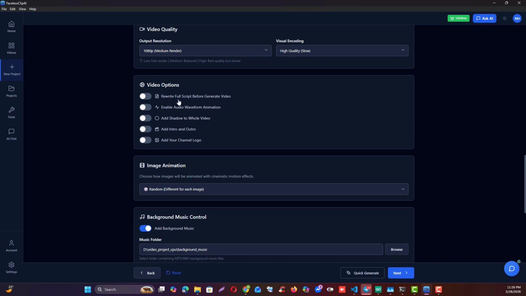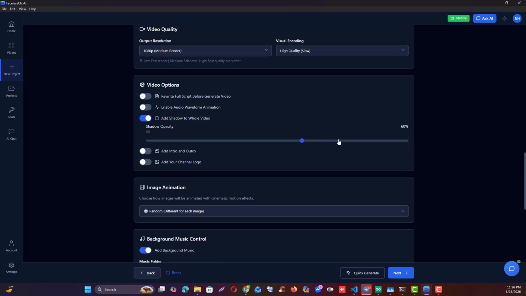Next is the video option. Here you can add an audio waveframe, which is that line that jumps up and down with the audio, with the speech. That's called waveframe animation. You can add that. You can add a shadow. That means a shadow will fall over the entire video. The higher the opacity, the darker the video will be.